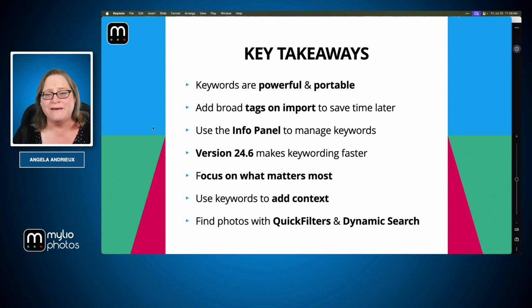Use the info panel to manage your existing keywords or to add things one-off. You can also select multiple images and add keywords to a bunch of stuff at one time. Version 24.6 makes this process a heck of a lot faster. So if you used keywords prior to this, you're going to notice a big difference. And I think this is going to be a great quality of life improvement for you guys.